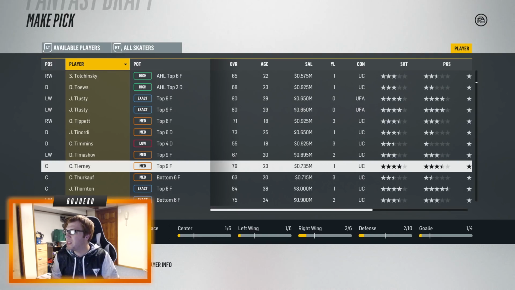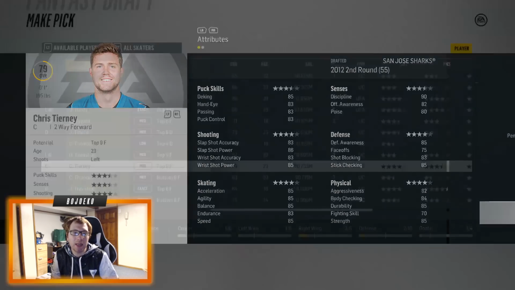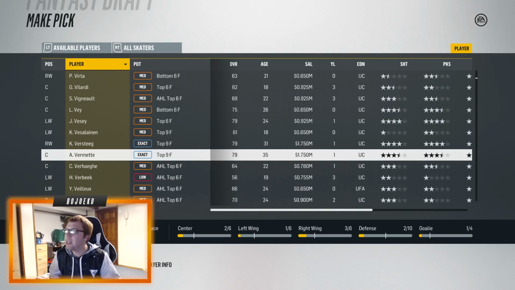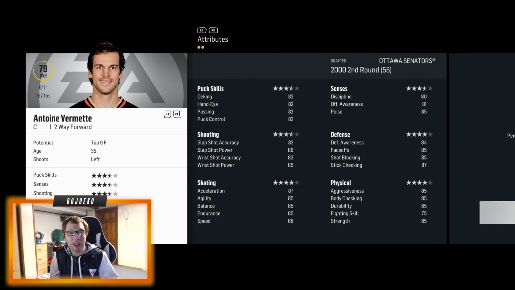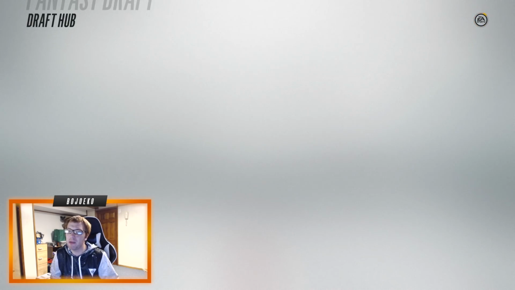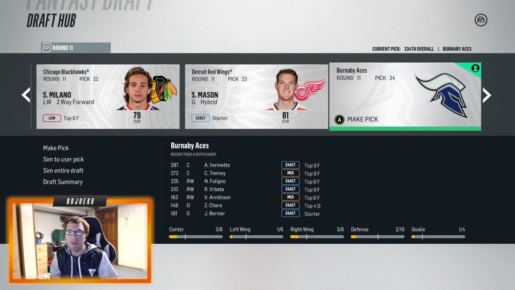Okay, so I'm going to take Chris Tierney with this next pick, 79 overall. Once again, two-way forward. Getting us some more depth on the bottom part of the lineup. Not a bad choice right there. All right, and then once again, getting some more depth for this lineup. Antoine Vermette is going to be my next selection as well. So we're really building up the depth of this team. We have okay up front. I don't think we're going to be getting any more studs up front with this team, but we're definitely building a nice, solid depth lineup.